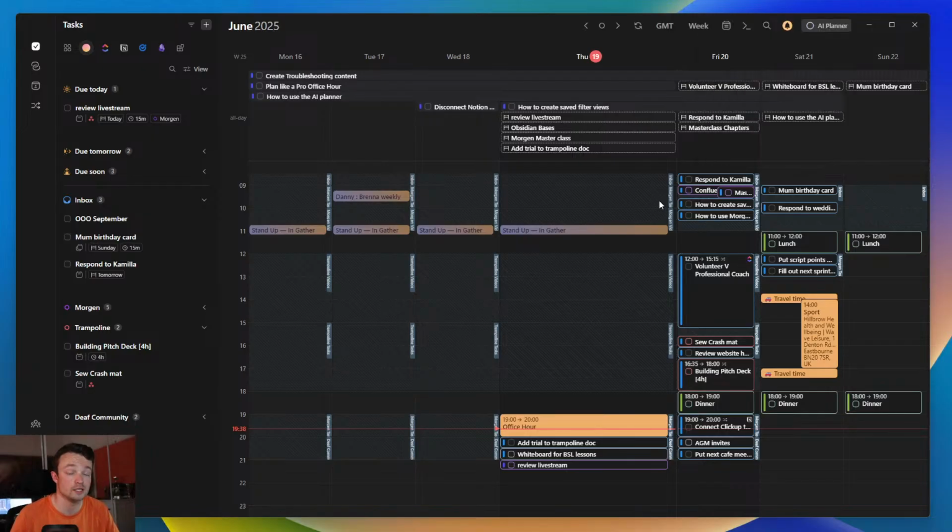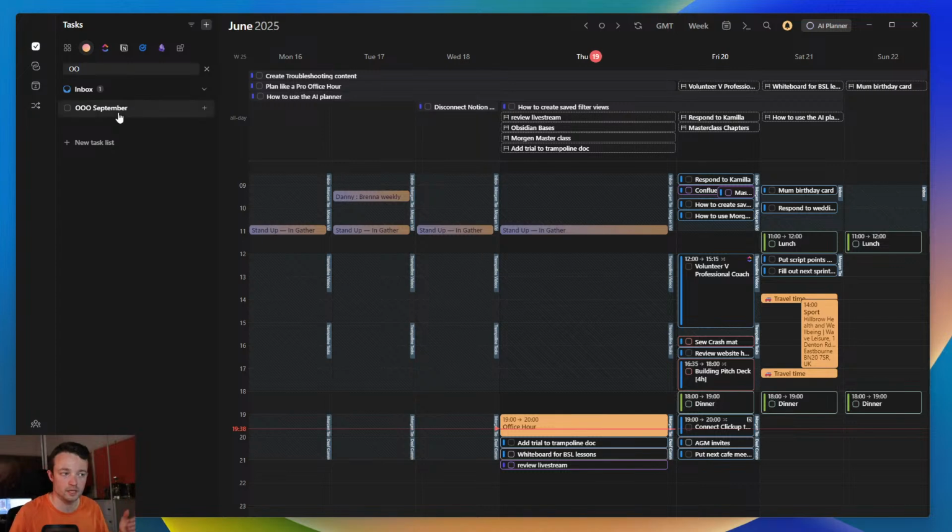If I want to find unscheduled tasks, I can go to the task sidebar and push the schedule in the search in here. Now when I push 000, it's going to appear inside of search.